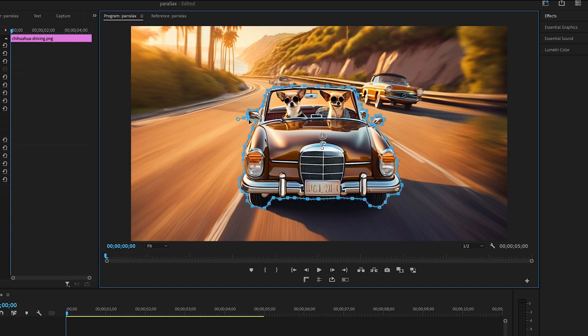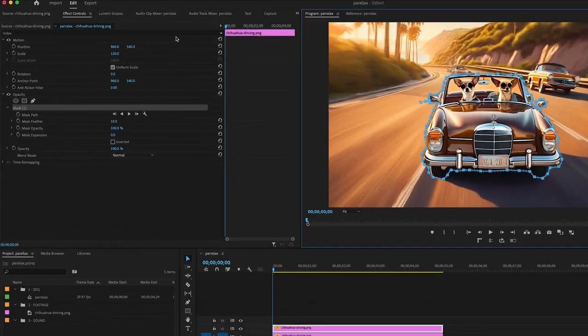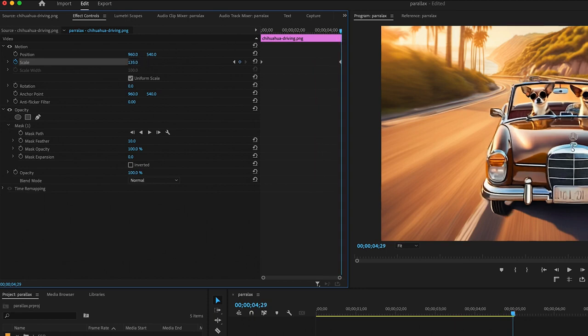Now that our subject is fully masked out, let's animate the car moving forward. So let's make sure we're at the first frame of our image, and then in Effect Controls under Motion, let's set a keyframe under Scale. Then let's go to the last frame of the image and set another keyframe. This time making it 135, so it's scaling up.